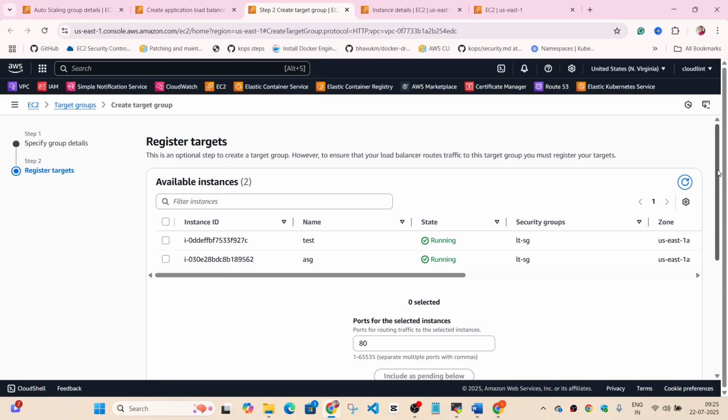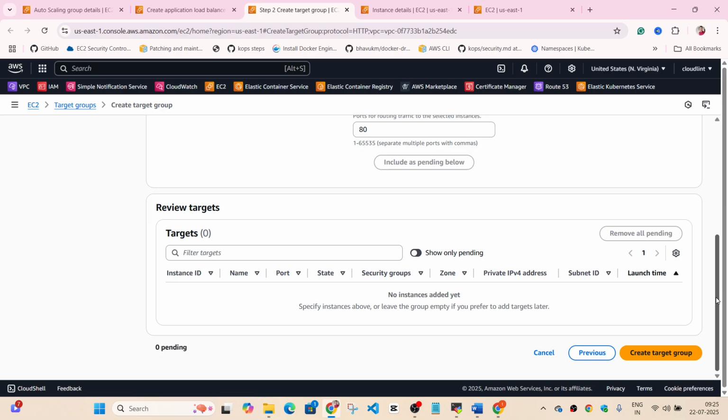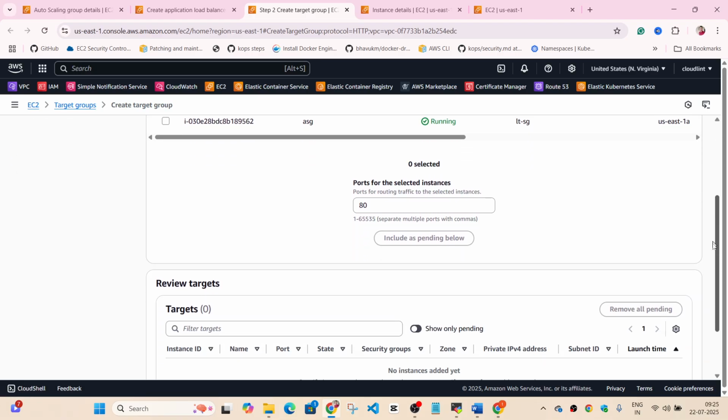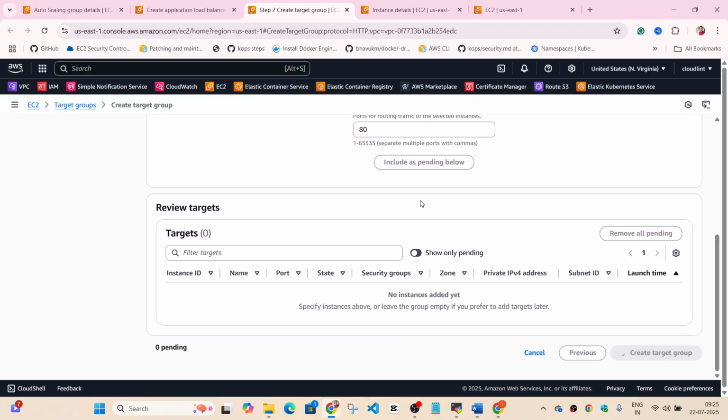I don't have to register any target as of now, because it's going to be automatically added as soon as I add my ALB to the auto scaling group. Whatever instances are part of my auto scaling group will be included as my targets in the target group. So you don't have to do anything. Just click on create target group.